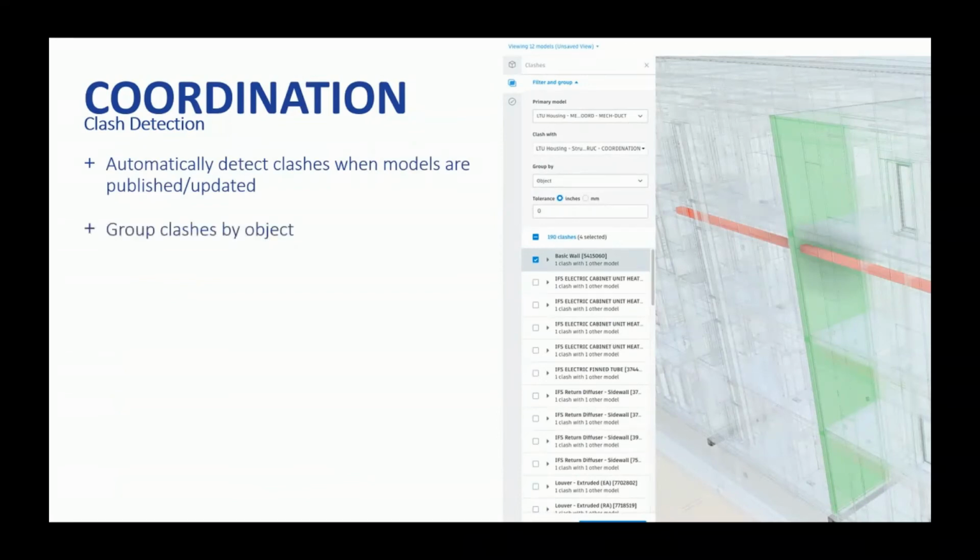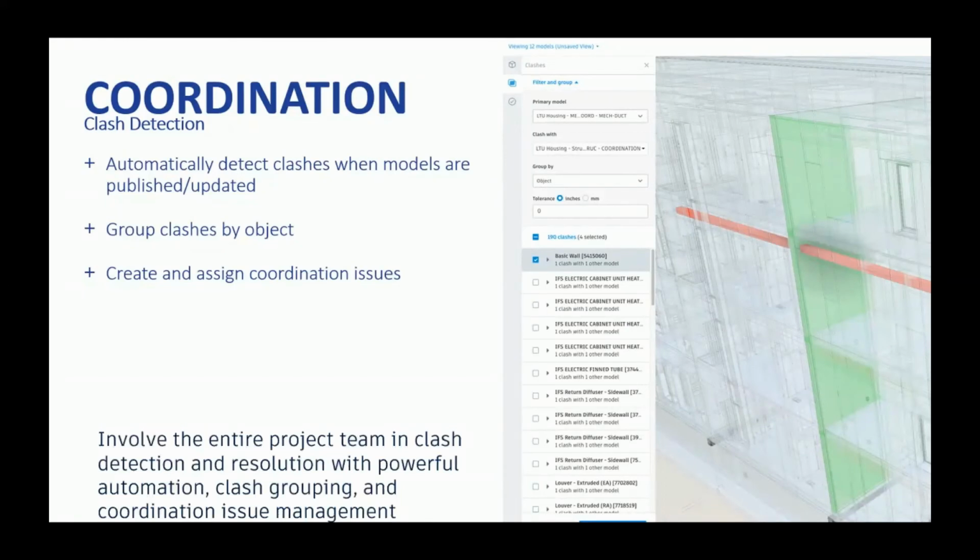We can also group these clashes by object. So, say we've got a whole bunch of MEP-related clashes, we can group it by that category. We can also create and assign coordination issues so that the correct consultant knows exactly what to fix within the model. So we essentially involve the entire project team in clash detection and resolution with powerful automation. We group clashes and we group these coordination issues, which makes the management much easier. Why is that?